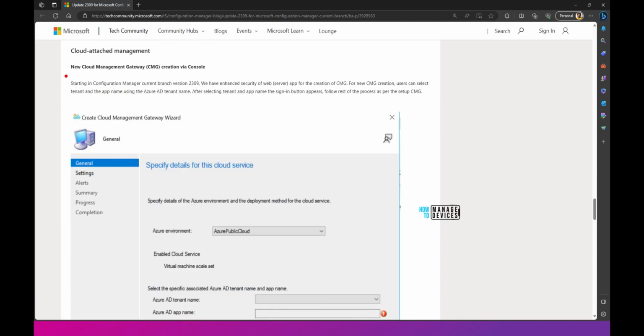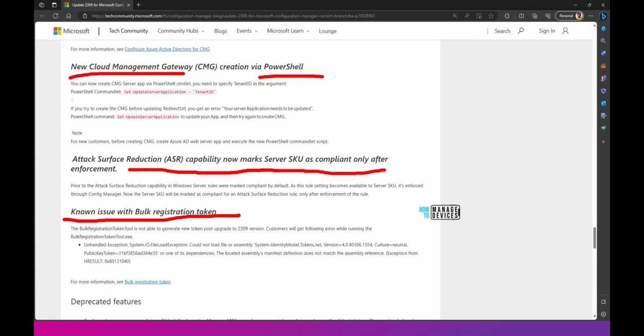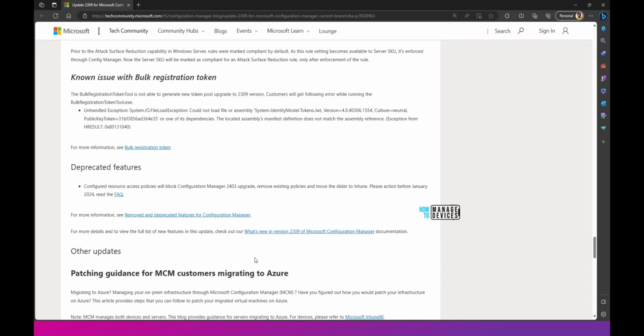And there's a new feature to create a cloud management gateway via the console. This is in line with the enhancement of security during the creation of CMG. And there are some PowerShell cmdlets available for creating a new CMG. There are some improvements in ASR capability for service queues as well. This is not a feature, but a known issue highlighted by Microsoft with the 2309 version of SCCM. And there are some deprecated features as well.